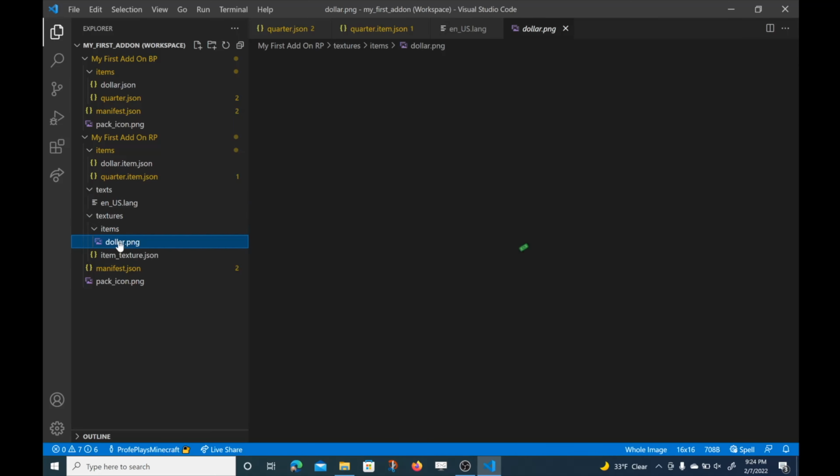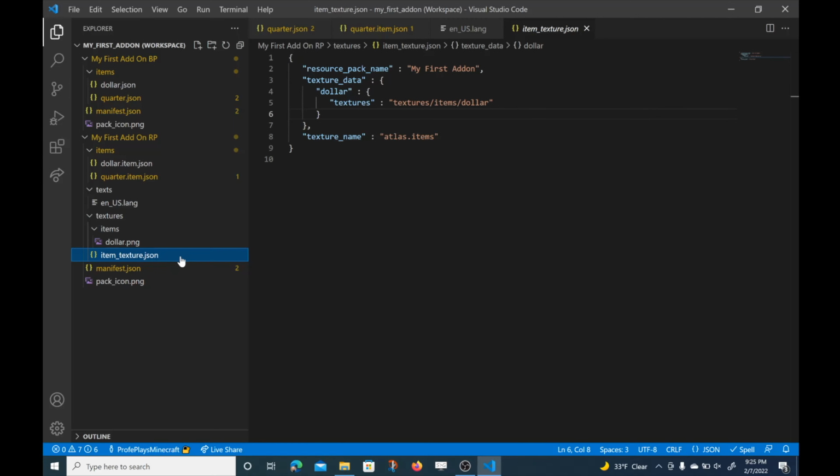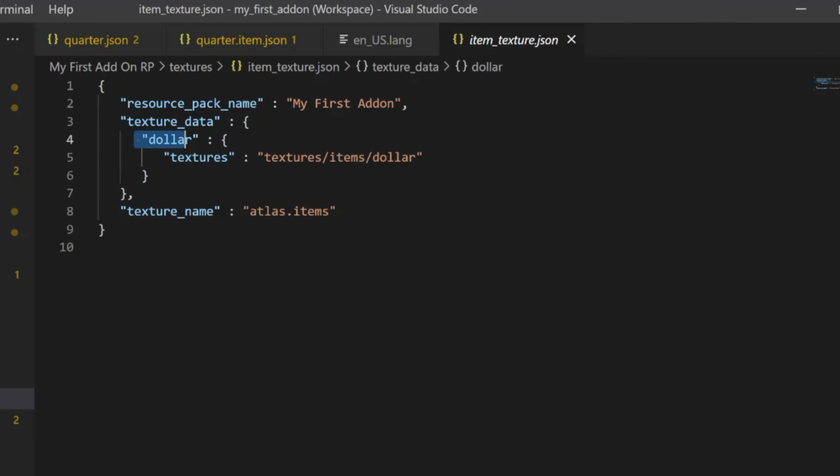This is where the PNG is going to be. I haven't downloaded that yet. We'll get to that in a second. Let's check our item texture.json. Okay, so here we have a thing that says dollar. And in JSON files, it's always smart to look at your open bracket, close bracket.